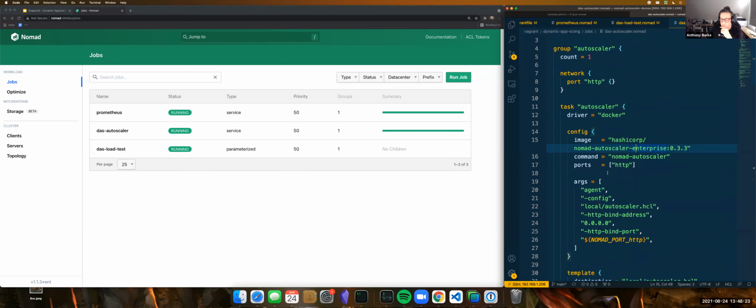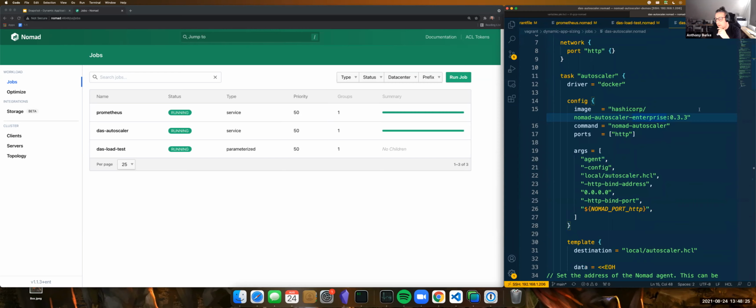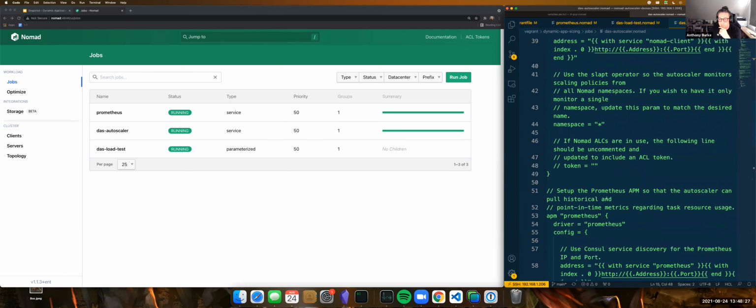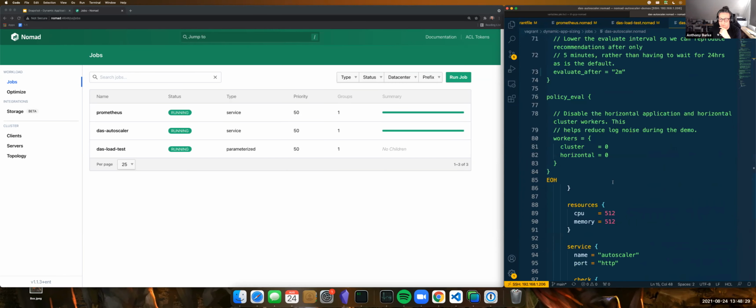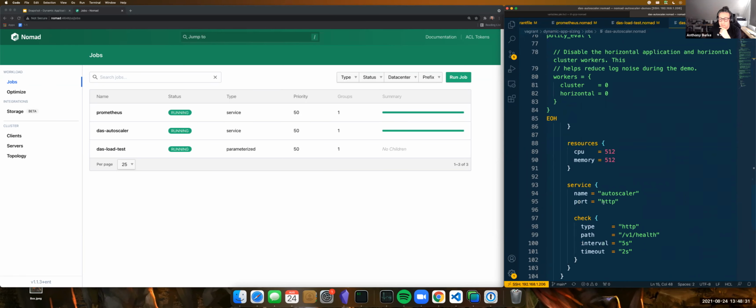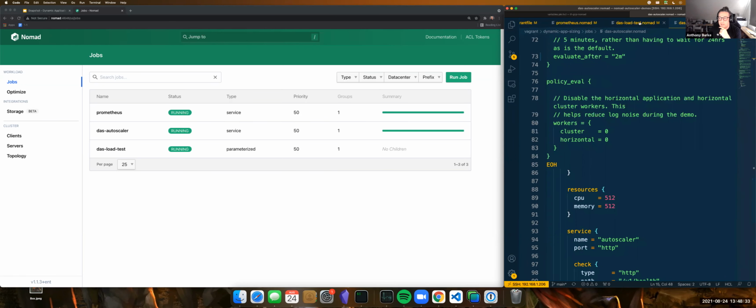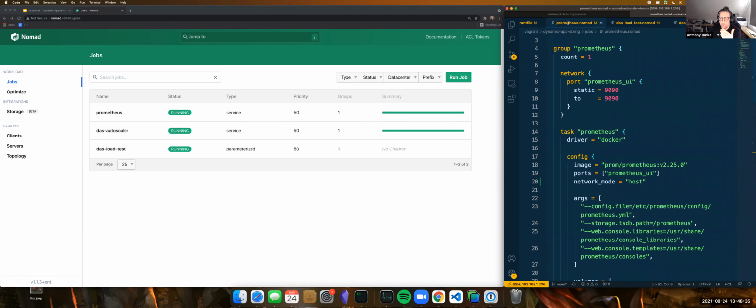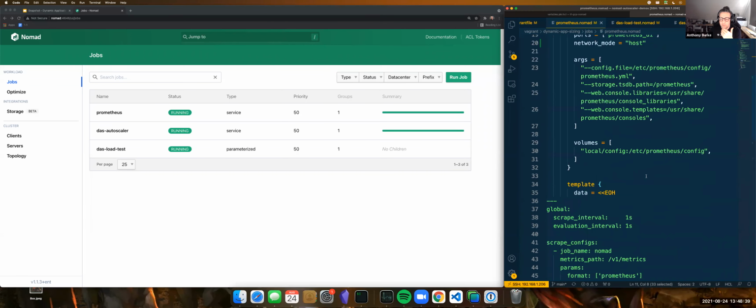You can see here I have my autoscaler. It's running. I have some configuration here if I need to do any of the evaluation, but essentially it runs, it does a health check against itself. And I have a Prometheus job running as well, which is running its UI. It will allow me to evaluate anything.